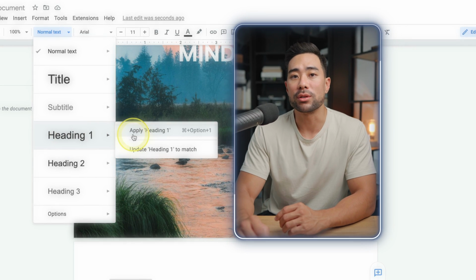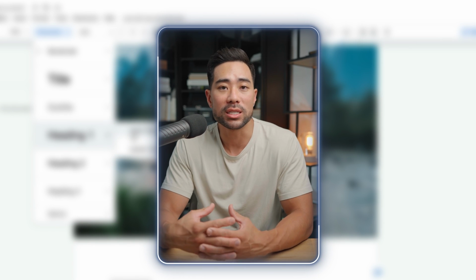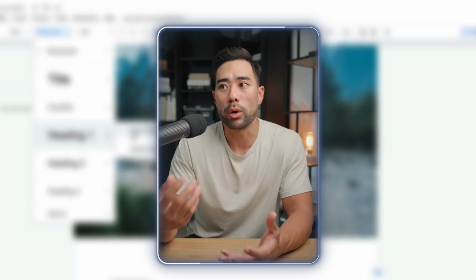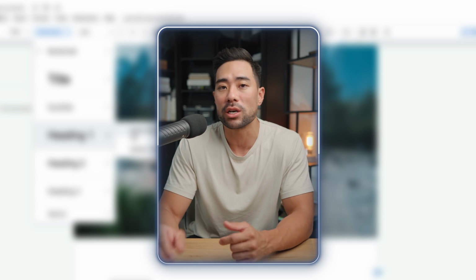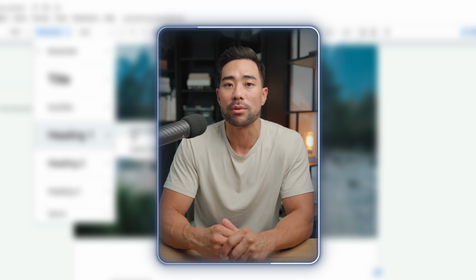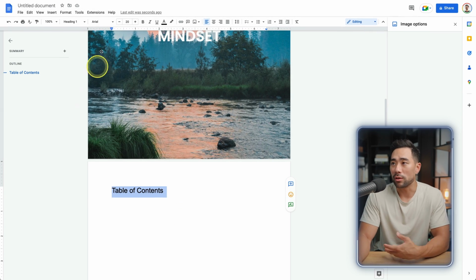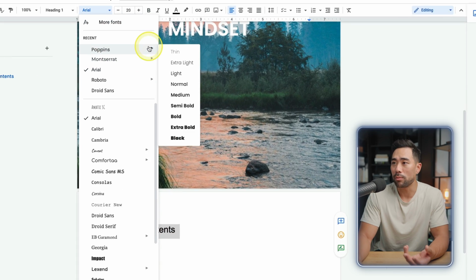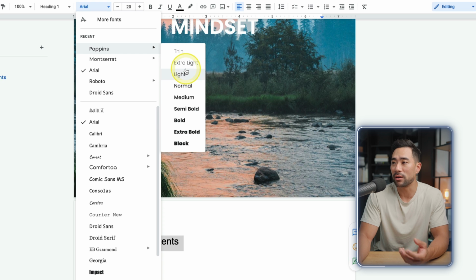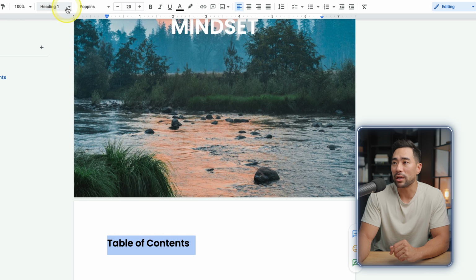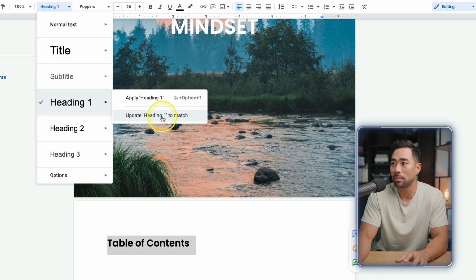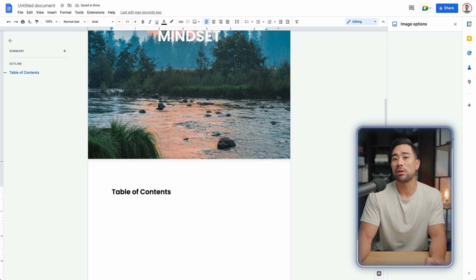The reason why is because once we do add the table of contents, it will recognize and know what those headings are, or those chapter titles are, and then insert it under the table of contents. At this point, you can also select what font you want. I'll just select Poppins just to go with the same font as the actual title. While I'm at it, I'll also go ahead and update heading one to match. We can leave the table of contents as is.